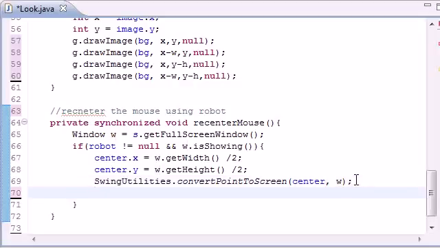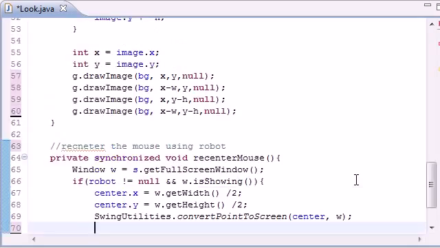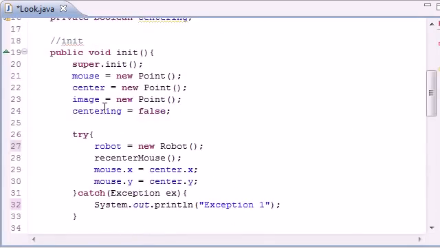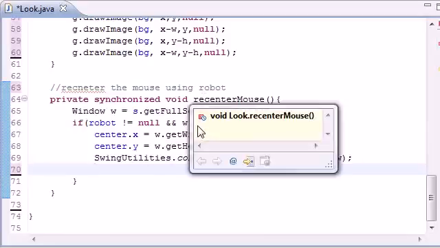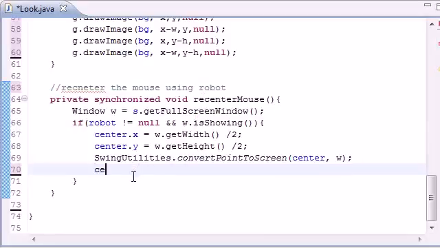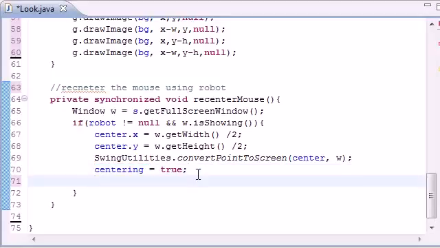That's all it is. And now what we need to do is remember we had that boolean variable called centering, and it's set equal to false. Well, if we're running recenterMouse, then this probably is true. And by probably I mean it is. centering equals true. So only when we're running this method is centering true, because if we're running this method, then our mouse is trying to center. So that's why we need to change that. And now, last but not least, that's embarrassing. We can use our robot.